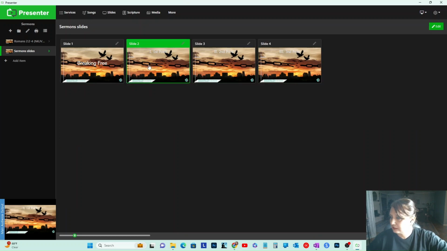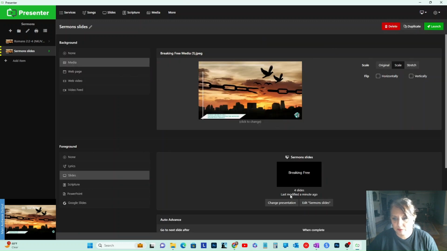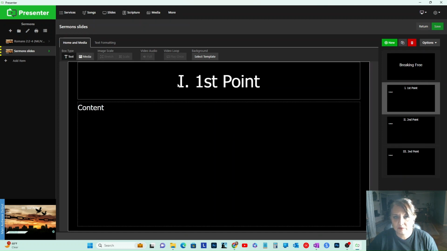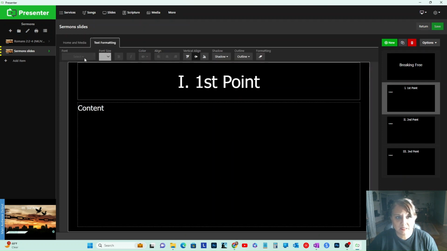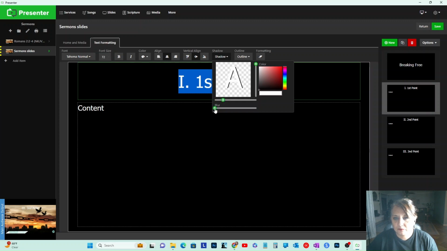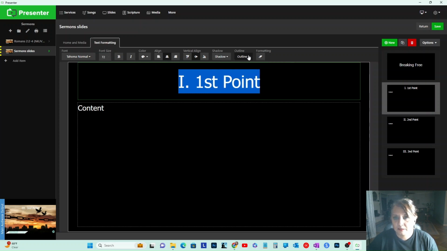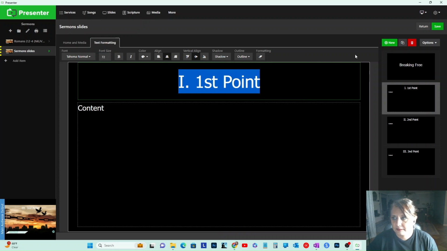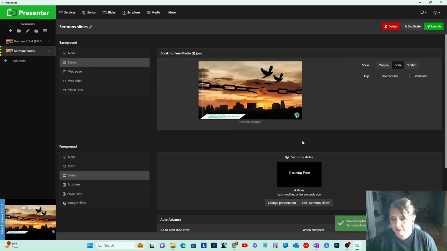And you notice that you can't really see them. So when you edit your sermon slides, you can go ahead and go to text formatting and change it. So you would add your shadow, blur it, and do your outline, blur it, and hit save, and then launch it.